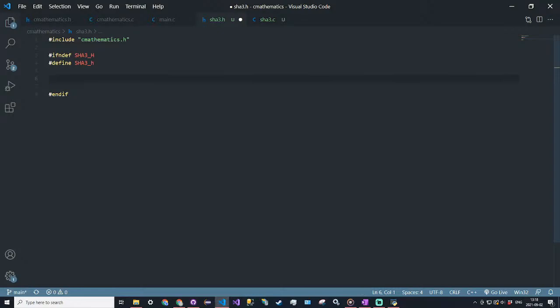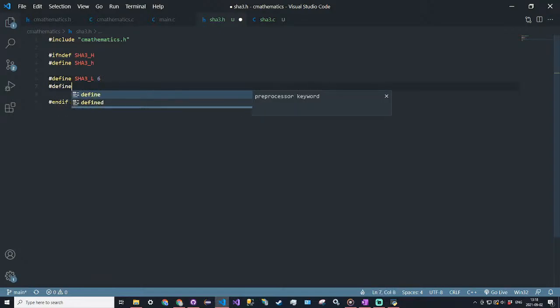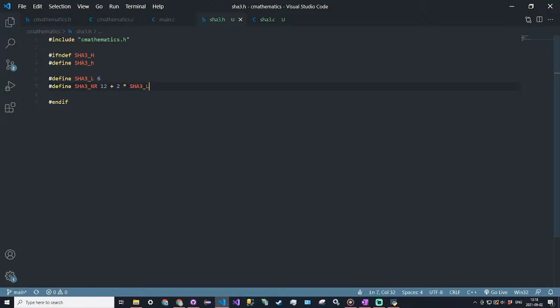Then we're going to have macros for the parameters. We start by defining SHA3L as 6. That's just the base parameter. Then we define SHA3NR as 12 plus 2 times SHA3L. Does that work? Yes, it does. So NR is going to be this value here.